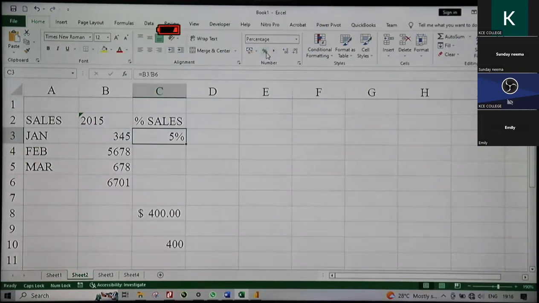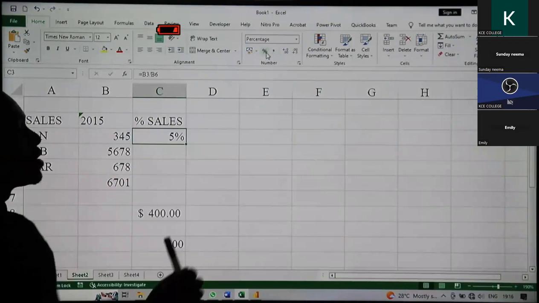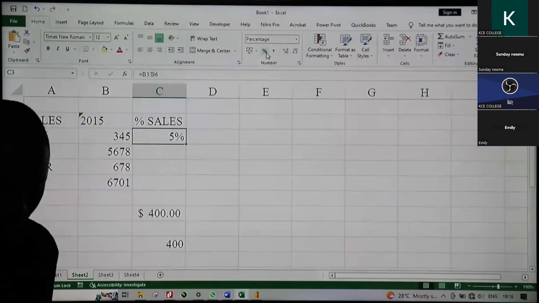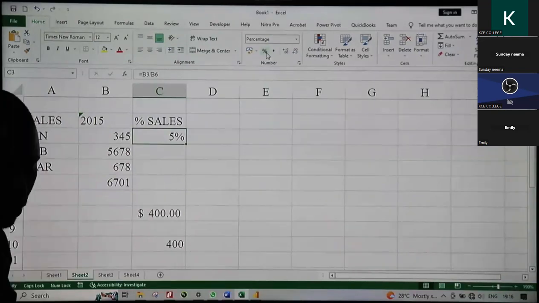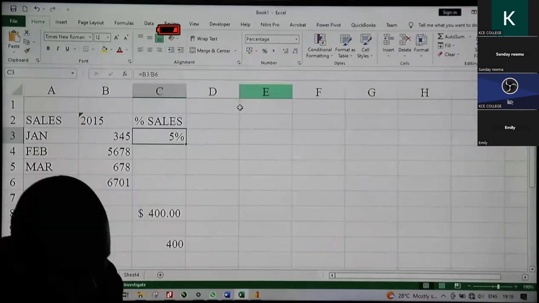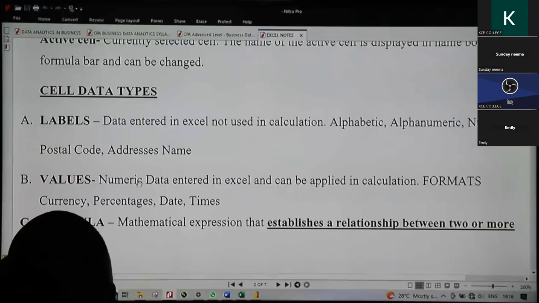So that is formatting the values. You're supposed to use those formatting tools instead of typing those symbols, because when you type them, it gives you wrong output. So that is working with values. You can format them into currency, percentage, and date and times.